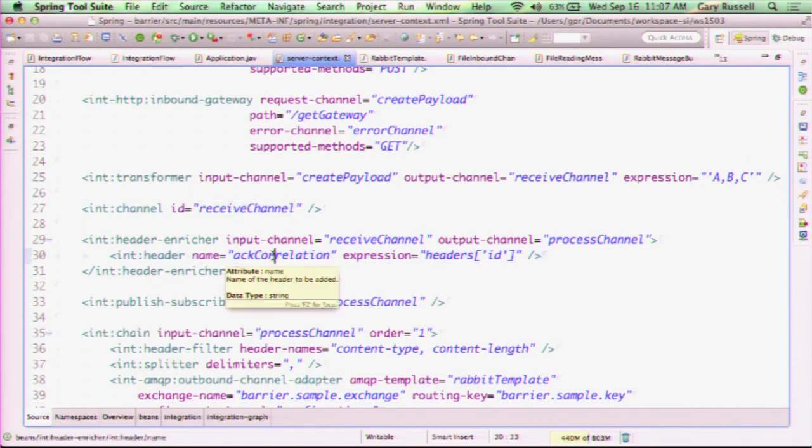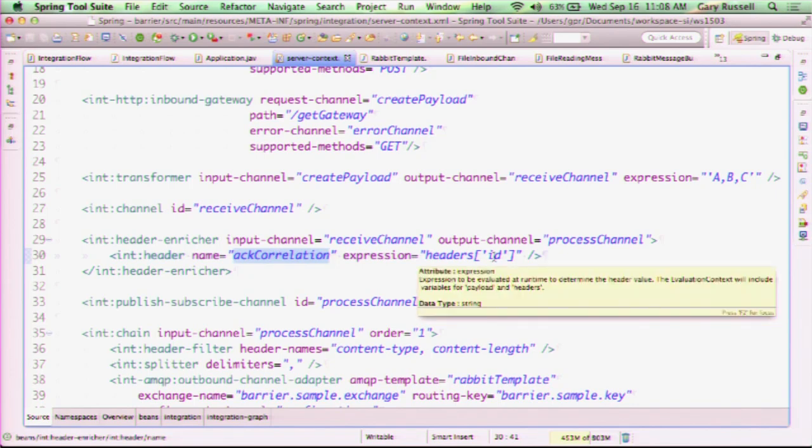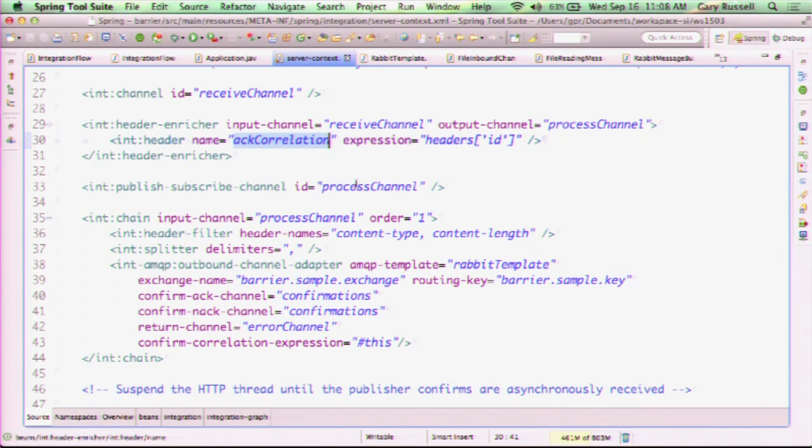In order to do this barrier process, we need something to correlate the message, because the barrier is almost like a rendezvous channel where two threads are communicating. When this correlation ID comes back, we release the first thread. So in the receive channel, the first thing we do is create a correlation header, copy the message's ID into that correlation, and then send it to a pub sub channel.